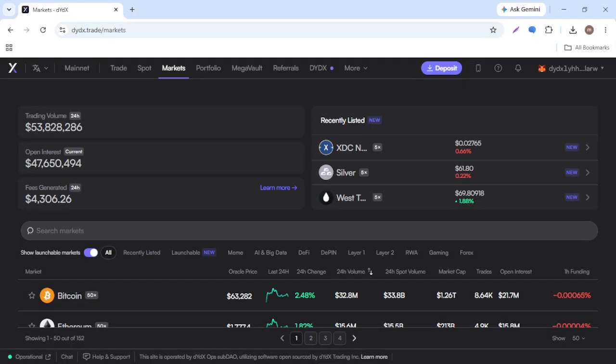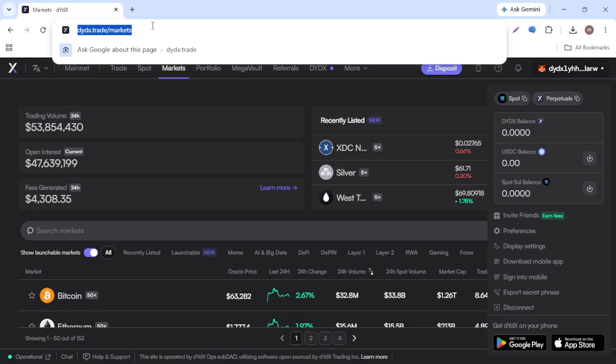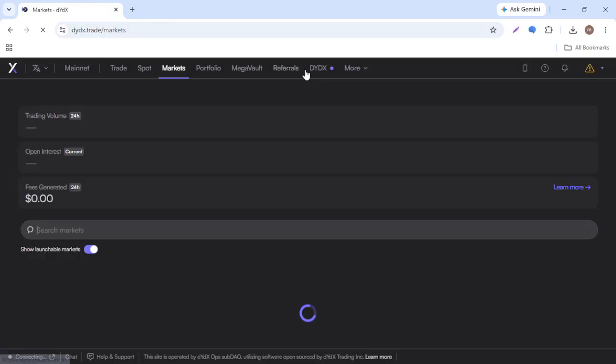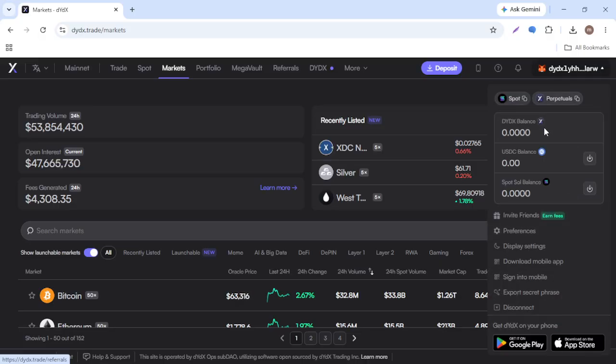Within a few moments, your wallet address should appear in the top right corner of the page, indicating that your wallet has been successfully connected. If the connection doesn't work immediately, refresh the page and make sure your wallet extension or app is unlocked. It's also a good idea to verify that you're using a wallet supported by dYdX and that you've approved all required connection requests. And that's how to connect your wallet to dYdX.